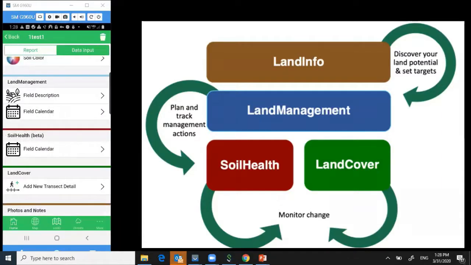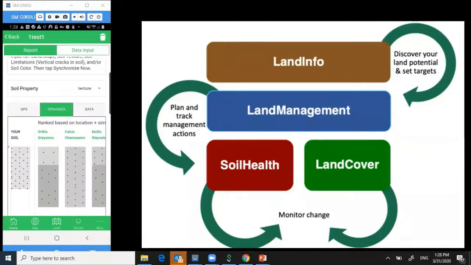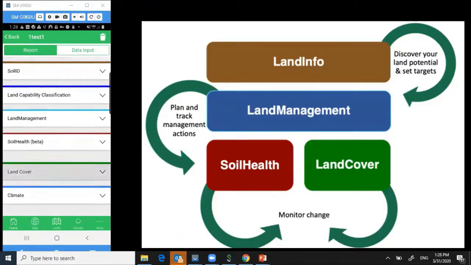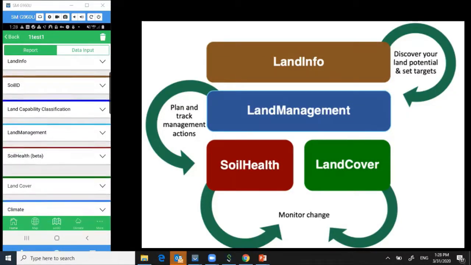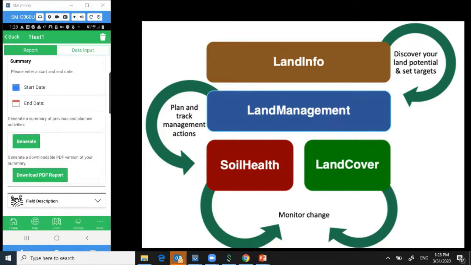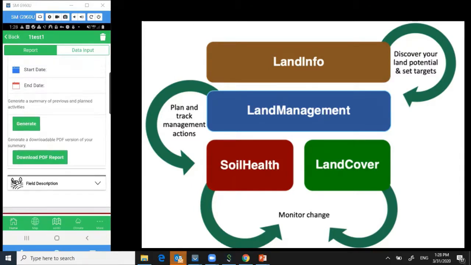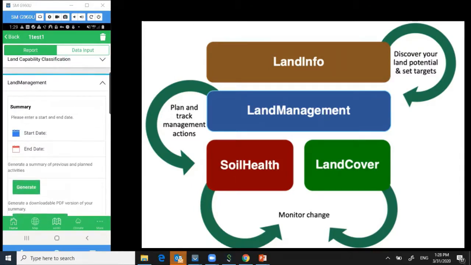I can also go back to that report side, and I can open that up and go to land management, and I can get a summary based on a start and end date, or I can just download a PDF version for everything that I've input. So basically converting all this to a paper document if you'd like. You can also download it digitally from our data portal on the website.